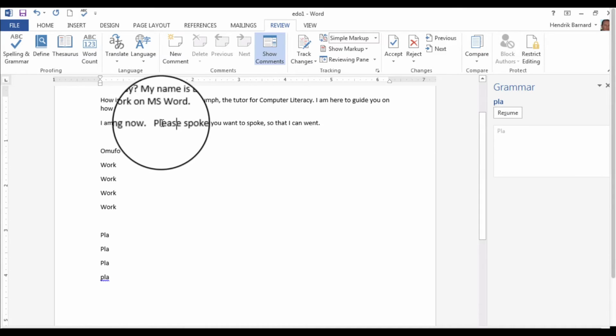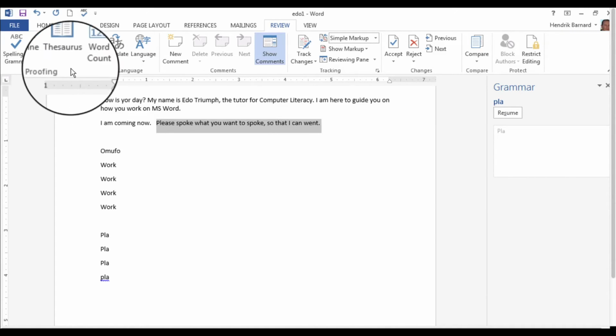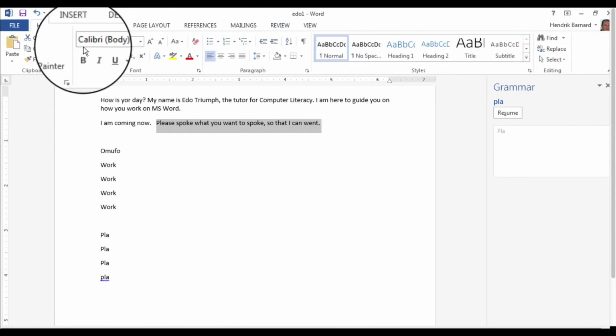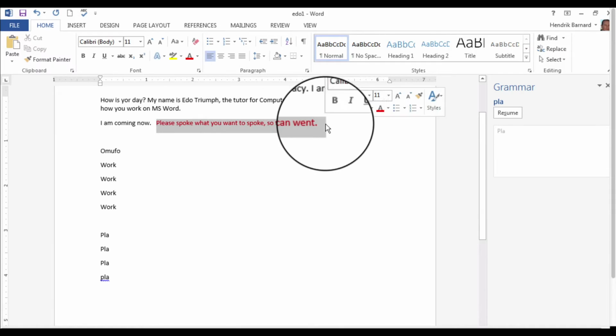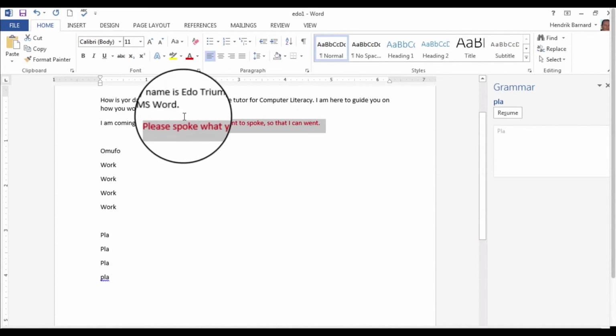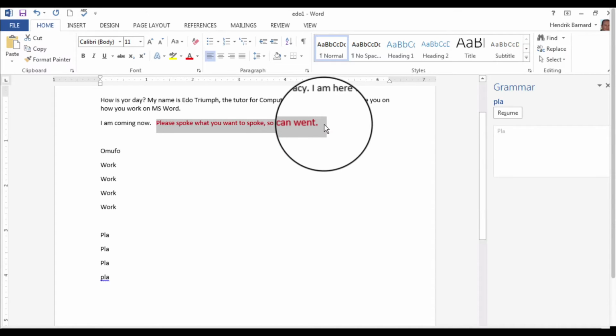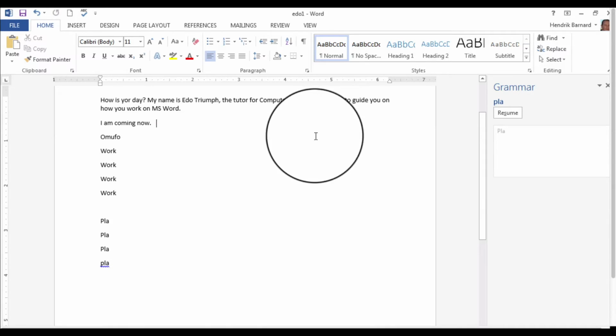Okay. Then you can also go further to correct some of these mistakes that we have there. So Microsoft Word can be used to correct your spellings as well as your grammar. Like this grammar is wrong, you can use the Microsoft Word spelling and grammar to correct it.